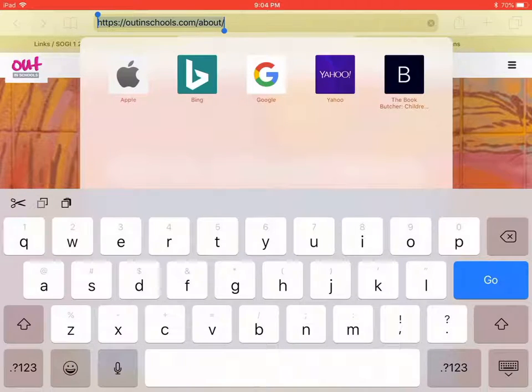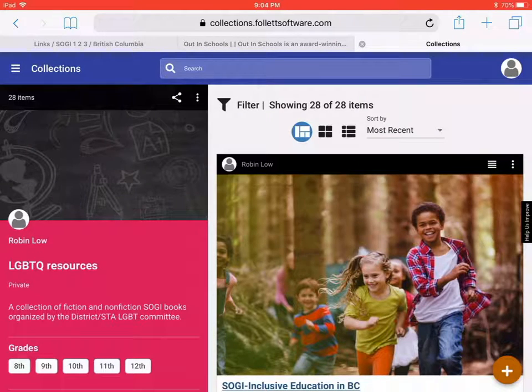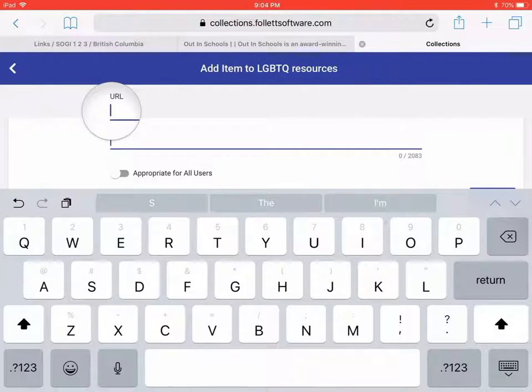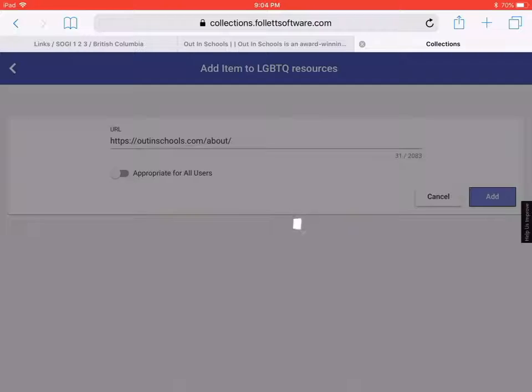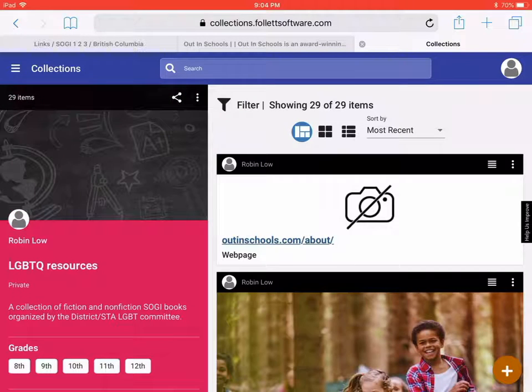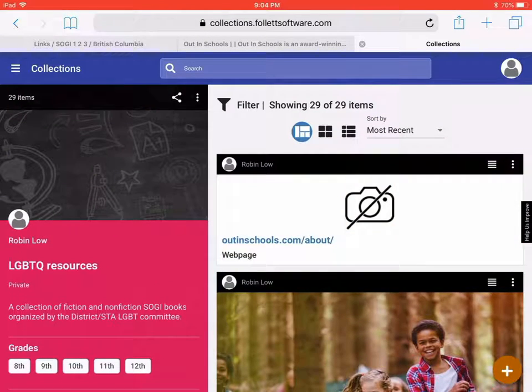I'm going to copy this as well. I'm going to go back to collections. I'm going to hit my handy dandy plus button, and I'm going to paste the URL. Boom. Okay. It doesn't have a photo, but it's got the link to the web page, and that'll be really helpful for teachers because it's all in one place.